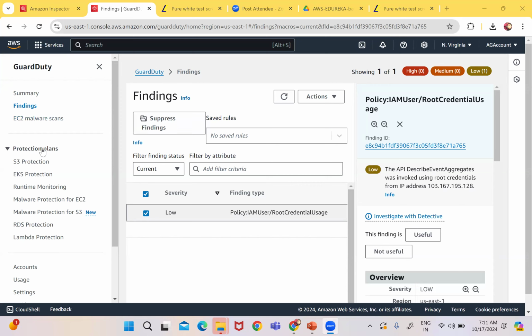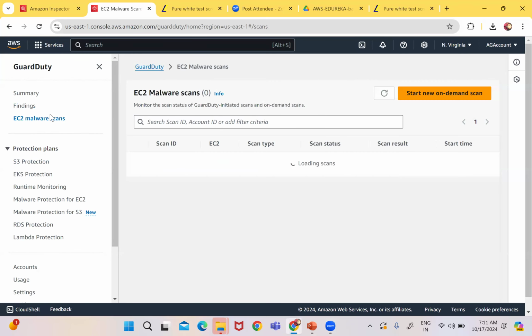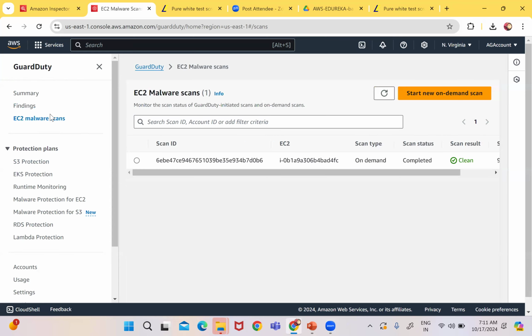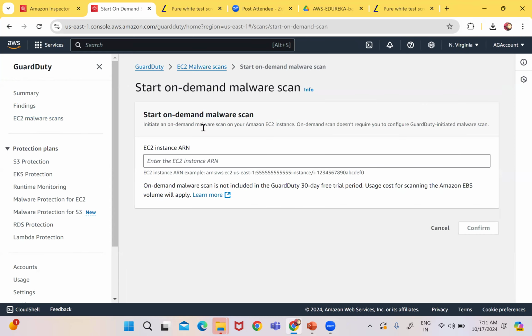Now similarly, if you see, we do have multiple protections that can be enabled, wherein I can do EC2 malware scans. So if you have any machine, you can click on this start a new on-demand scan and you can put an ARN. Let's say there is some production machine running. You want to do a scan on that machine. You want to see if something is going wrong or not. So you can do a scan on the machine by putting an ARN.